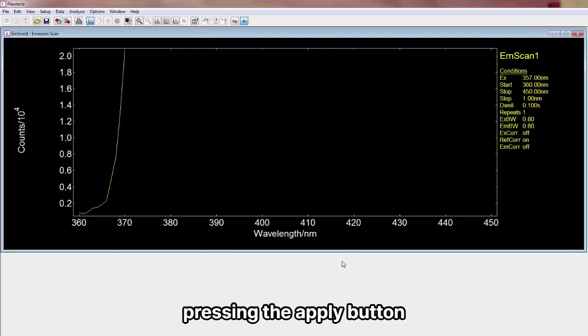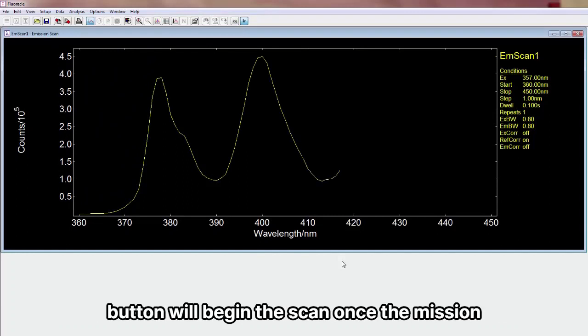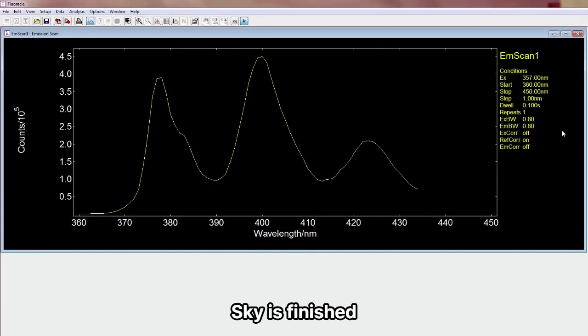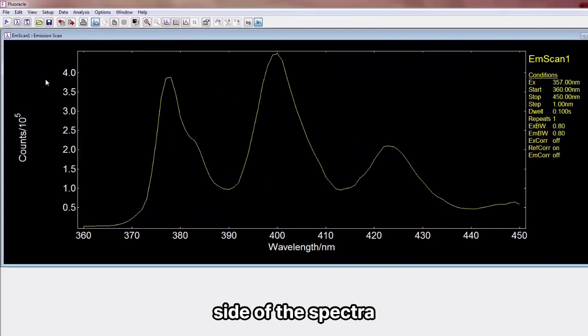Pressing the apply button saves the changes you made until next time, and pressing the OK button will begin the scan. Once the emission scan is finished, you can see the properties are displayed down the right-hand side of the spectra.